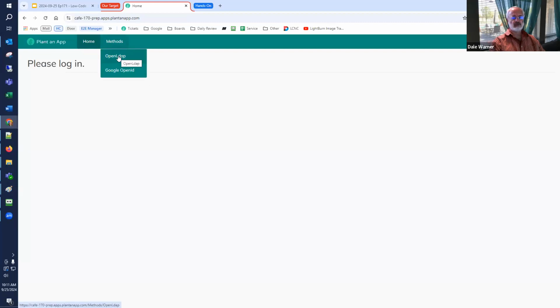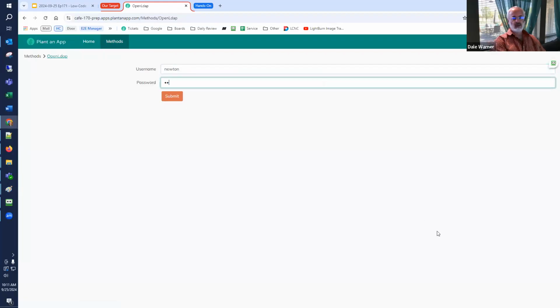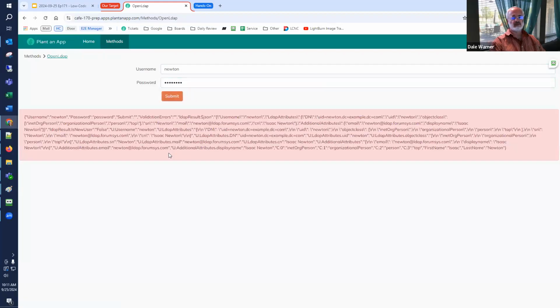this is a quick review. We have the Open LDAP, the one we did last week, where you could sign in with a username and password. And this is going off of an LDAP server. And of course it errors out.